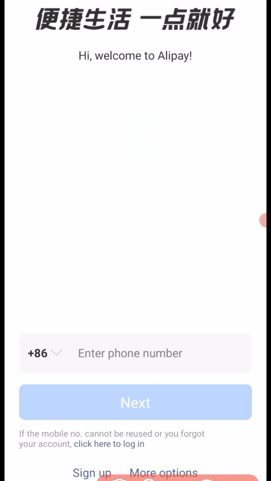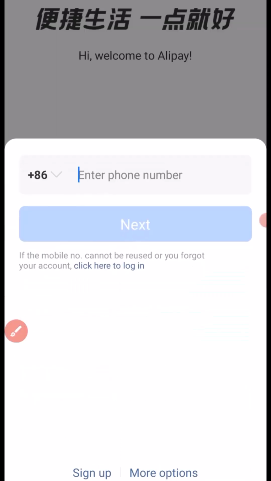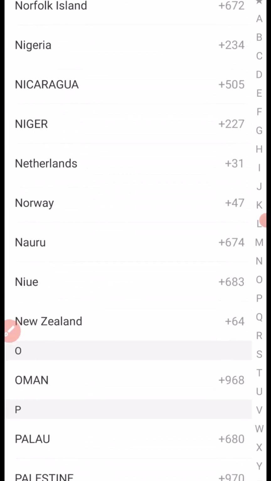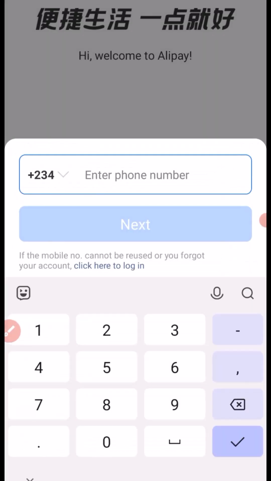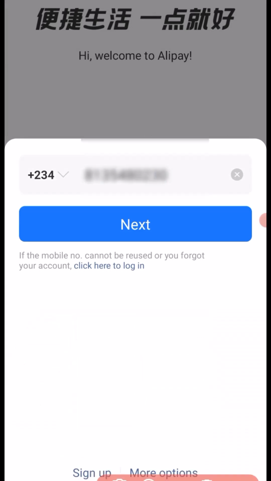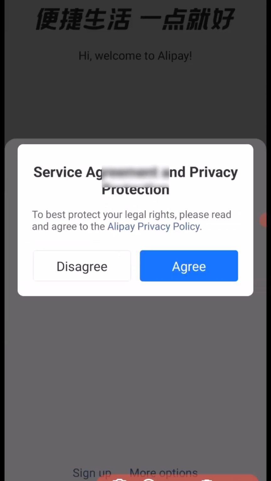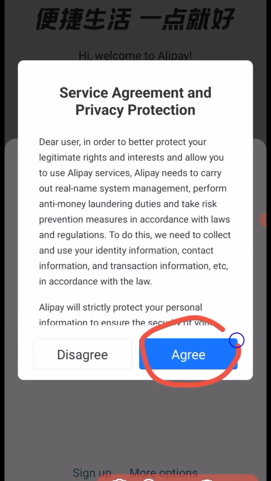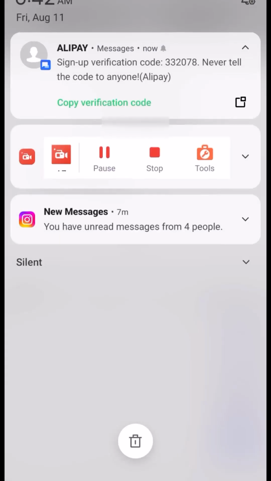Then right here, change your country code from this point. I'm going to click on that and change to my country code. Then you have to look for your country right here. Then enter your phone number, which is the same thing as your Alipay account number. Having entered your phone number, click on next. Then right here, click on agree. Then click on agree again.